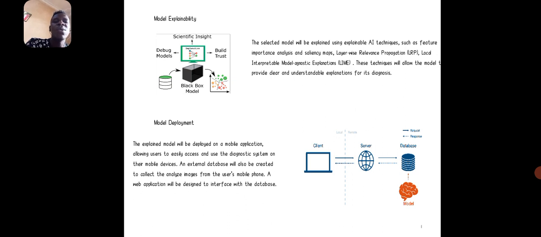Finally, we shall perform model deployment, whereby our explained model will be deployed on a mobile application to allow users to easily access and use the diagnostic system on their mobile devices. Also, an external database will be created to collect the analyzed images from the users' mobile phones.